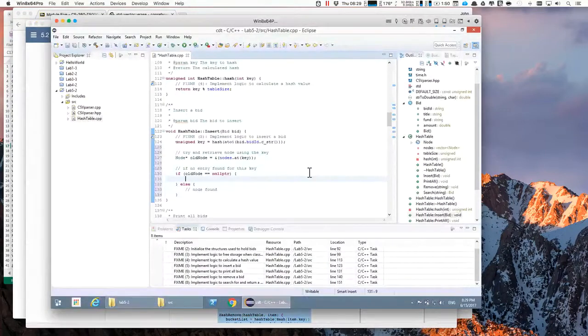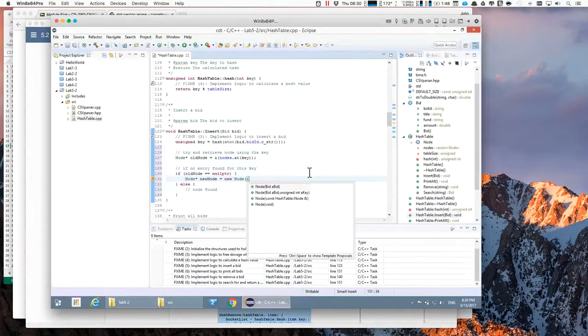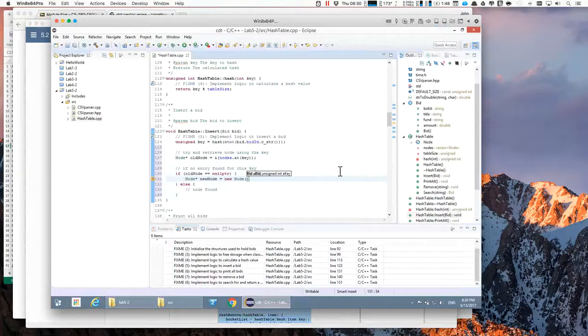The way to do that is to say, if no entry was found, then we'll just do a new node pointer. We'll say new node, to keep things clear, equals new Node. Now we're calling the constructor. And if I hit control space, you can see our different constructors. I can say new Node with nothing, it'll be empty. I can say new Node with a bid, or new Node with a bid and a key, which is the one that I want to use. And so we'll say bid, which is what we were given to insert, key. And there we have it, we've constructed a node using the bid and the key.